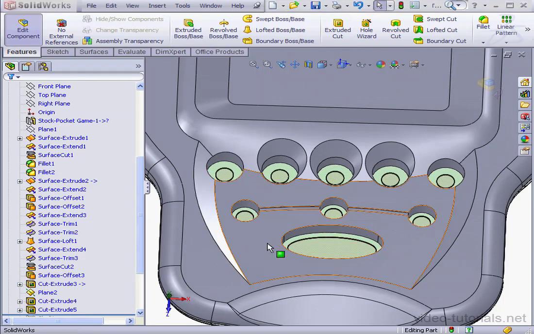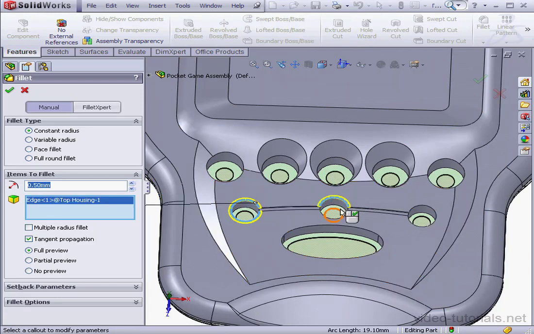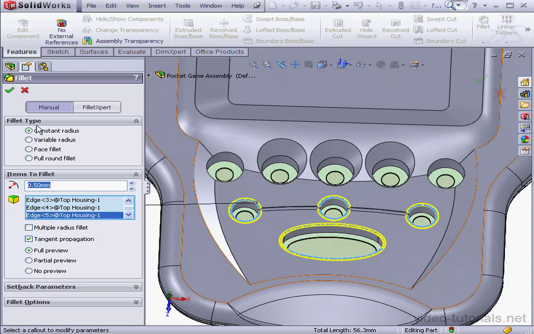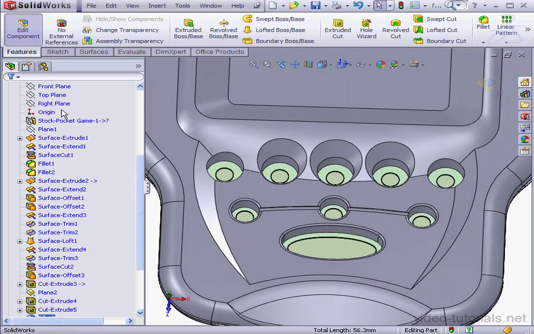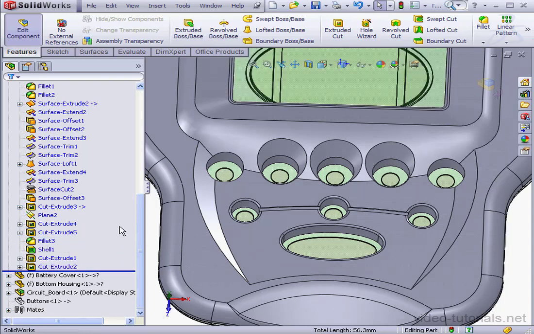Now we're going to add some fillets. Activate the Fillet tool. Radius, let's say 0.5 millimeters. I'll fillet the bottom row of button openings as well as the large button opening. And click OK. Let's roll back to see how our changes work with the rest of the solid. Now let's right-click and show the buttons.